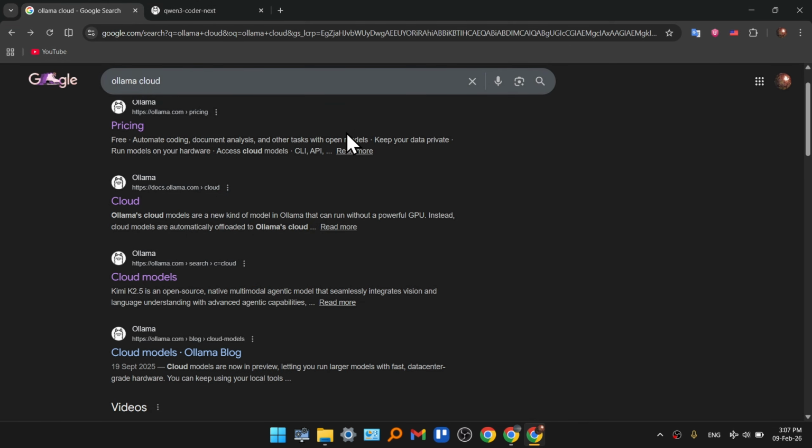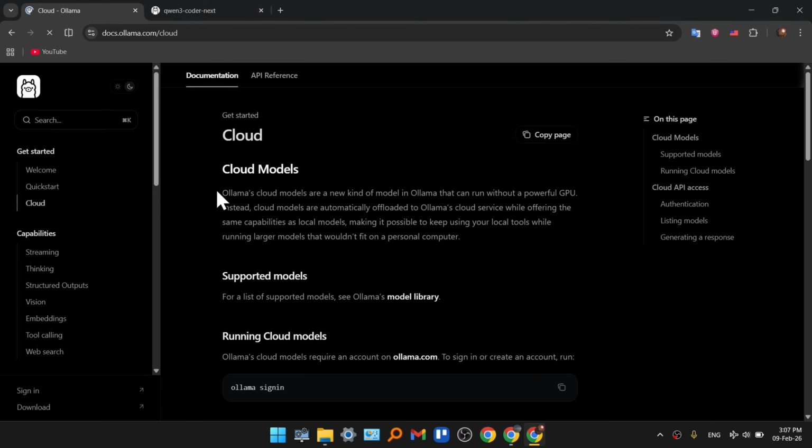Now, why it exists and which problem it solves. Local Ollama is private and free to run, but it needs a strong computer. Large models also require lots of RAM, a powerful GPU, and long download times. Ollama Cloud removes that hardware requirement.